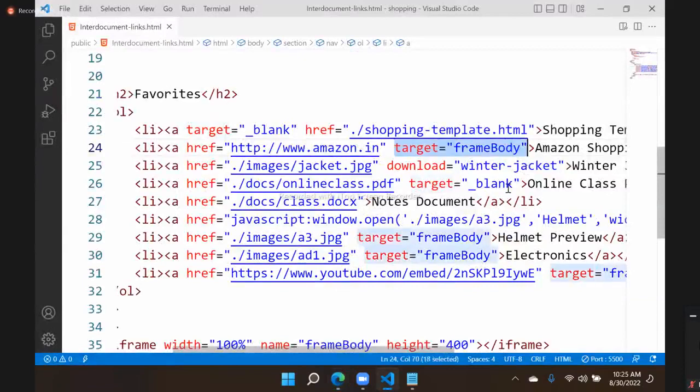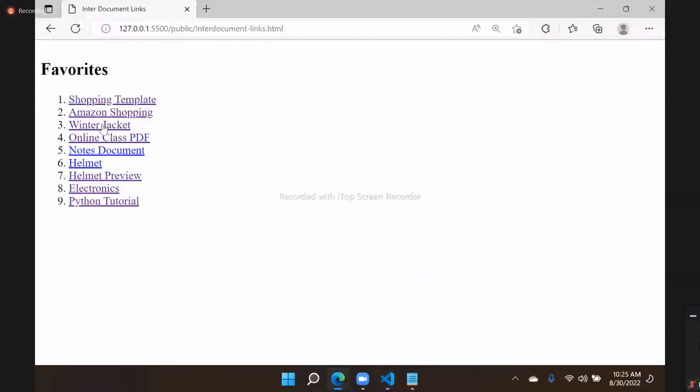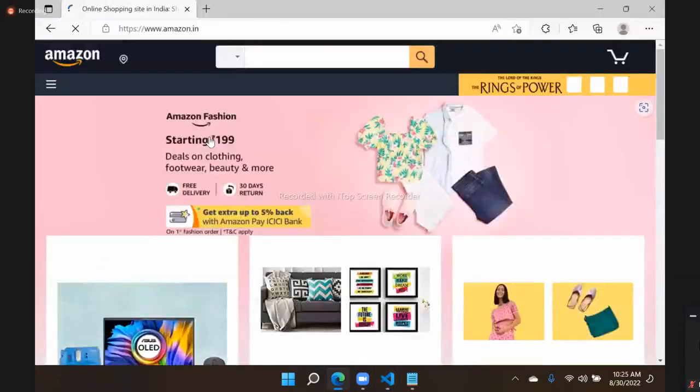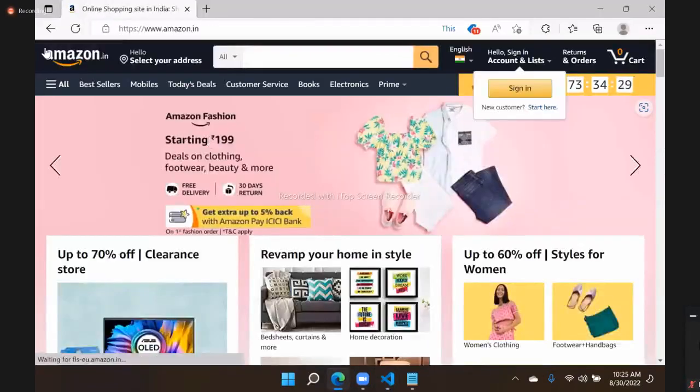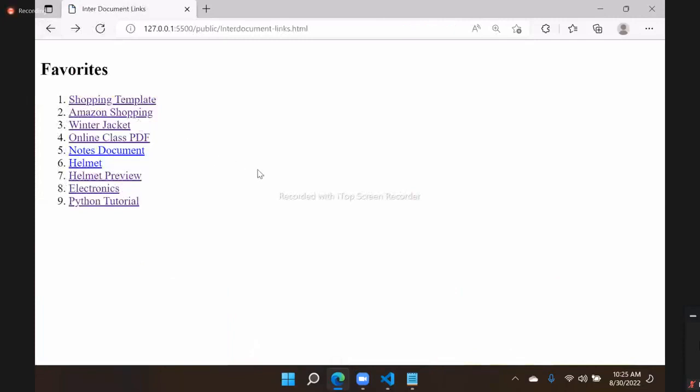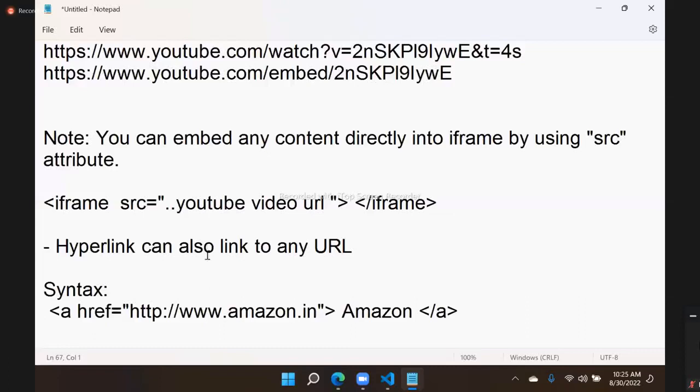You can open this in a separate tab. In a separate tab it can work. But don't try this in an iframe. Iframes will block them, and those websites will block those iframes. They will not allow embedding. So you can link any file or you can link any URL.